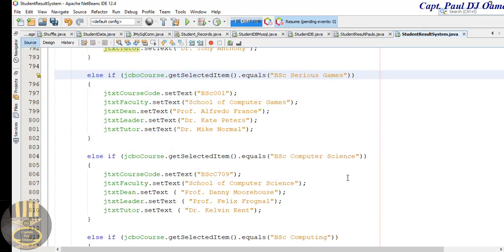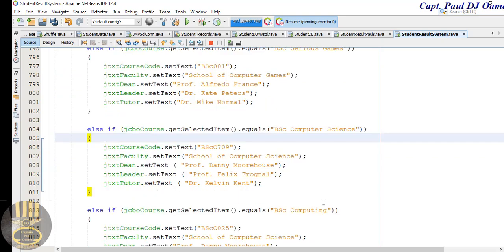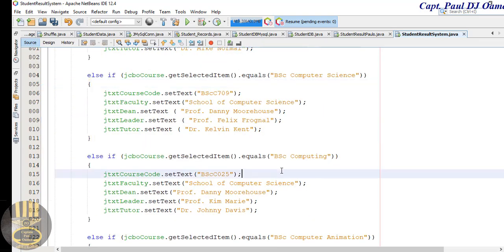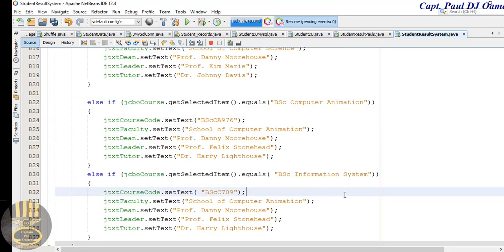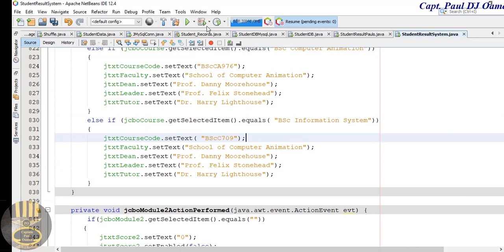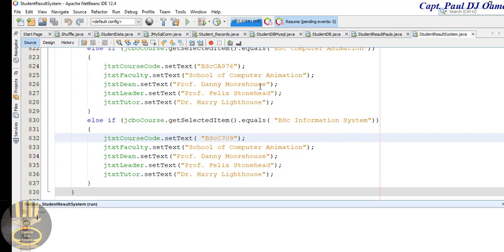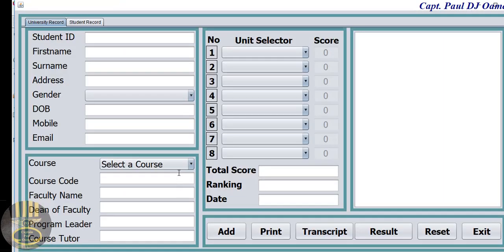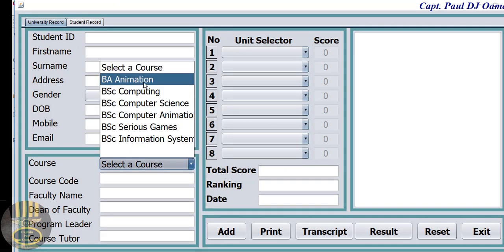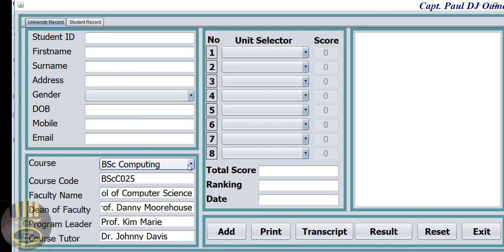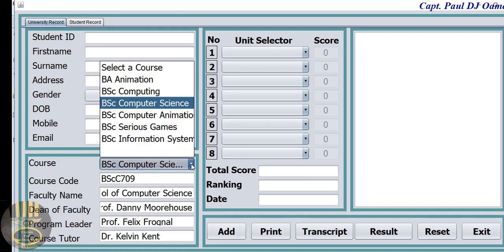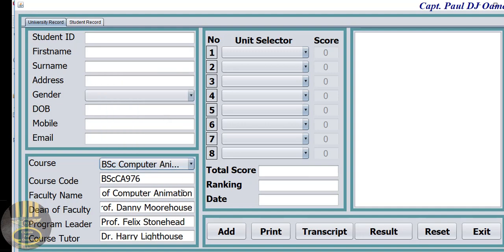that's for serious games, computer science, computing, computer animation, and information. Okay, now let's run that, then we will take it from there. It's coming up. There we go. Now run. Okay, animation, that's fine. Computing, that's fine. You can see that. Computer science, it's working. That's fine as well. Yep.